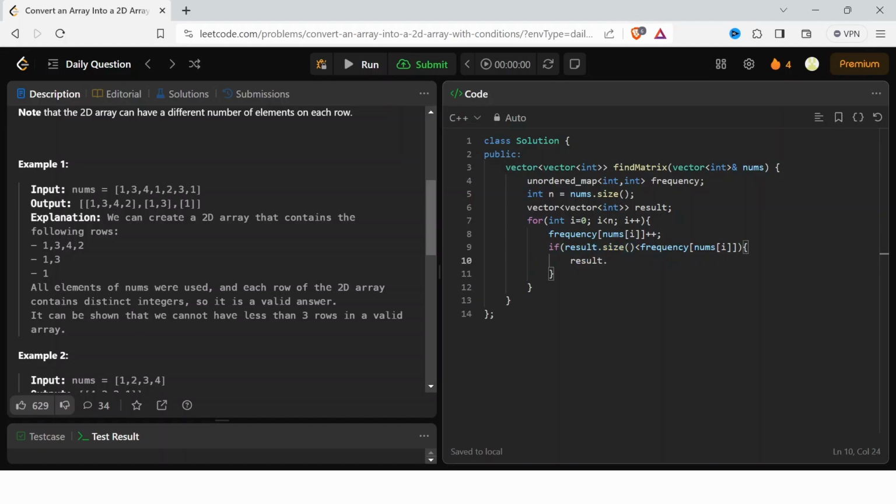So what will we do? We will start that row. It means we will do result dot push_back nums of I. It means we will insert that element in a new row in our result vector. Otherwise, what will we do? If that row already exists in our result, we will simply insert our element at frequency of nums of I minus 1th row. Okay, so it means we will simply insert that element at frequency minus 1.